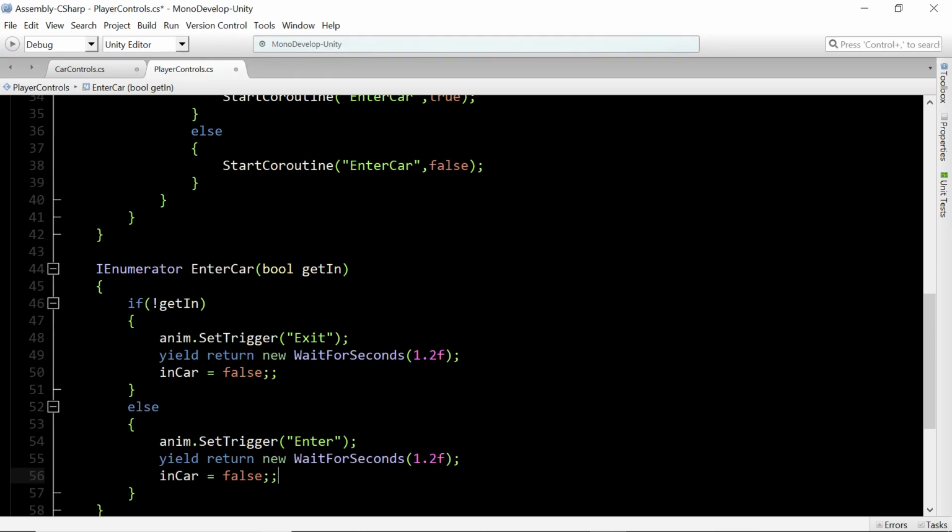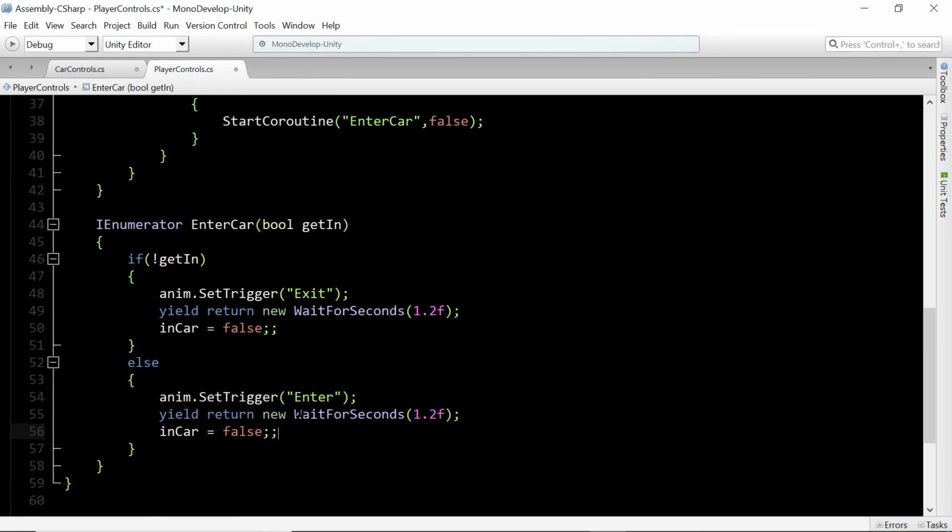So at this point, it's pretty much ready to go. You can enter the car, and then we should be able to exit the car. So once he gets in, it'll trigger this to true. Sorry about that cut again, the computer was having issues. Just make sure that if you're not getting in, you're exiting, waiting for that 1.2 seconds, and then inCar would be false because we're getting out of the car. And the opposite is true if we're getting in the car. InCar would be true. So let's actually test this.